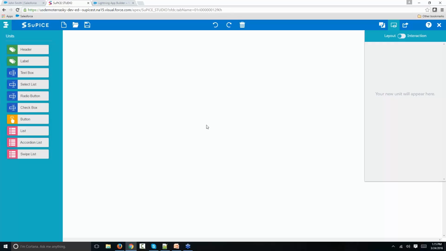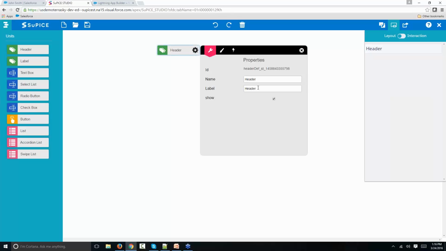So let's start with a header. We're going to just name the component so it's very obvious what we're building. The first thing we do is we would just drag that unit onto the canvas called the header, and the right-hand side is going to be an interactive and working preview of what we're going to see inside of the Lightning App Builder and when it's fully deployed into Salesforce. So on the right-hand side, it currently says header and it looks gray and monotone in color. So I'm going to click the gear icon and we're going to change this up.